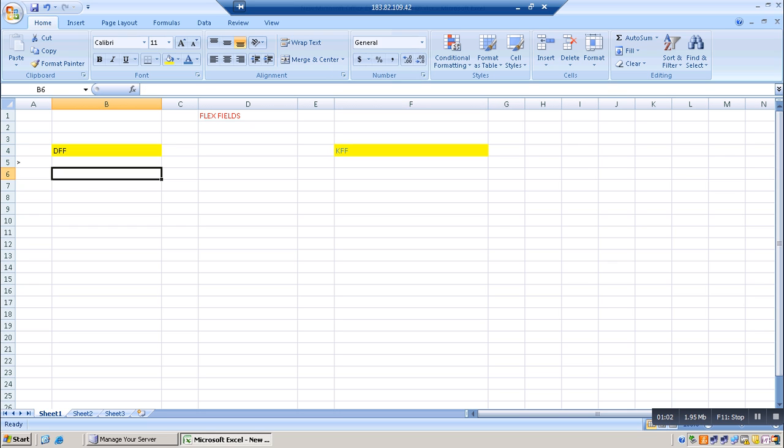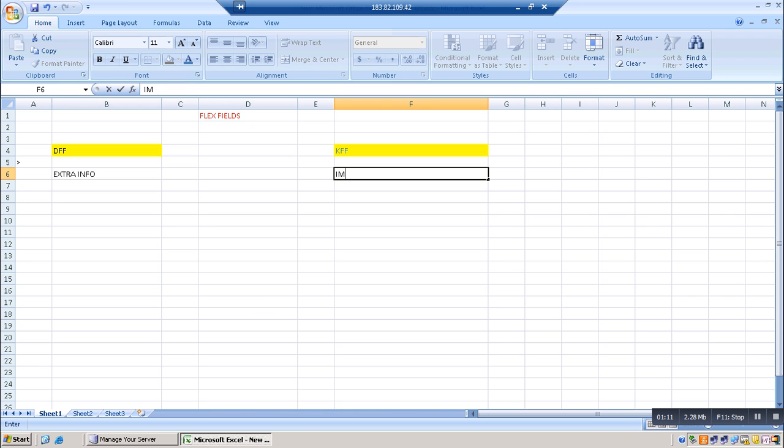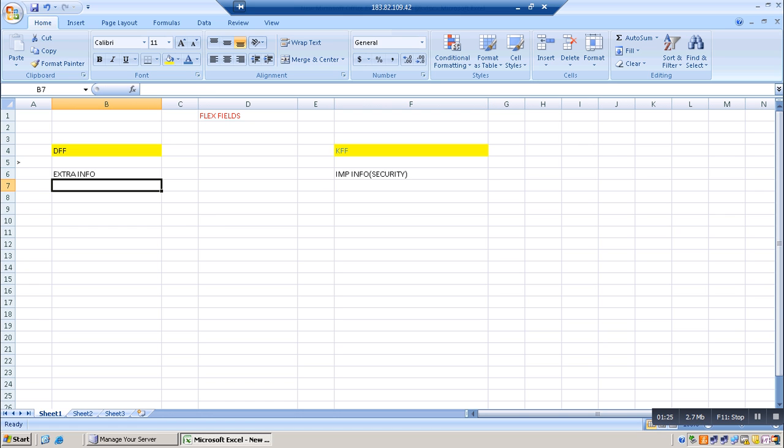Descriptive flex field stores the extra information only, extra info, whereas key flex field is used for important information. It is mainly used for security purposes, for company security. Security purpose and extra information.